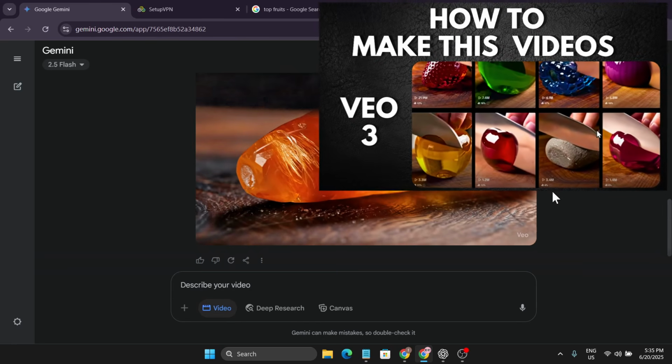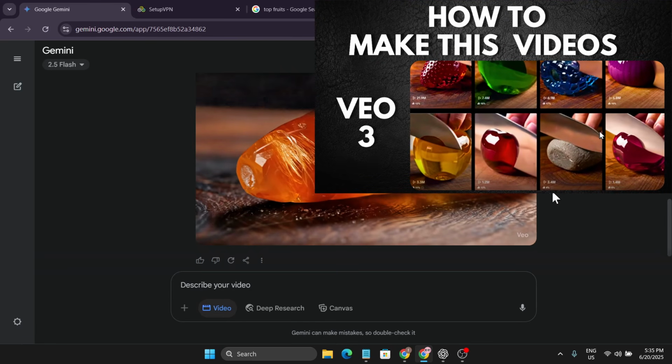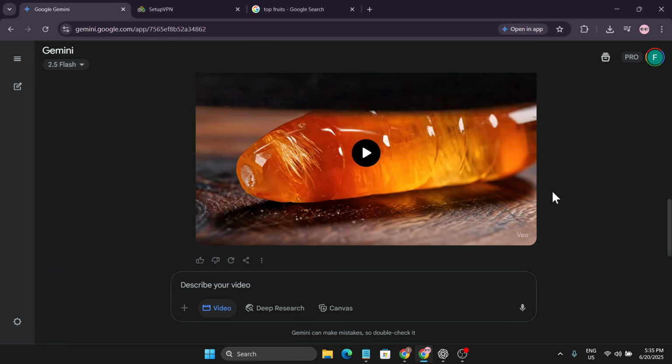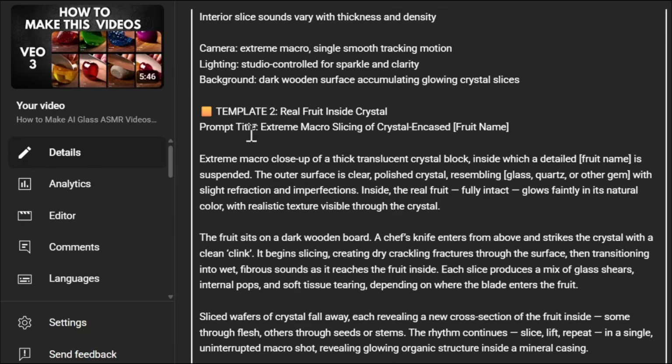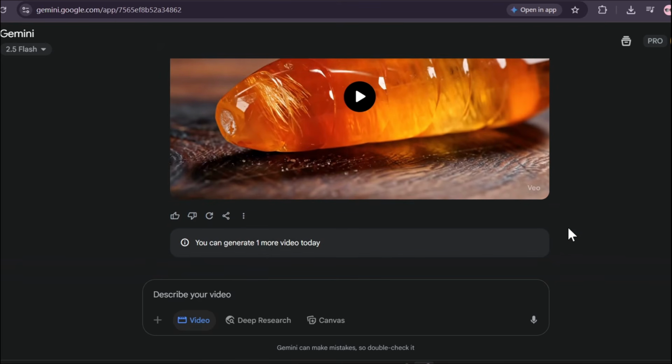So in the last video, if you watch this video, I shared two methods where you can create this type of AI video with two prompts in Google Flow AI video generation, where I shared the prompt method in the description box in that video, which the fruit made of crystal, and other template was the object or a fruit that is inside the crystal. So we're going to use the same prompt method in Gemini.